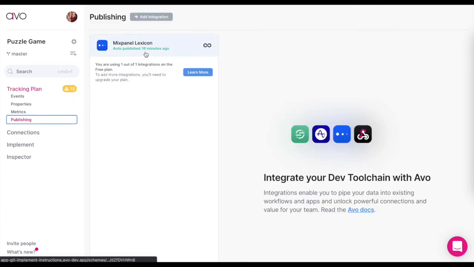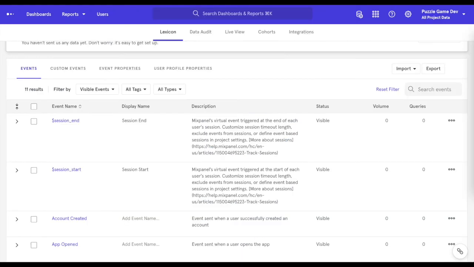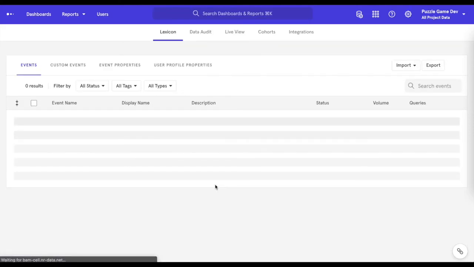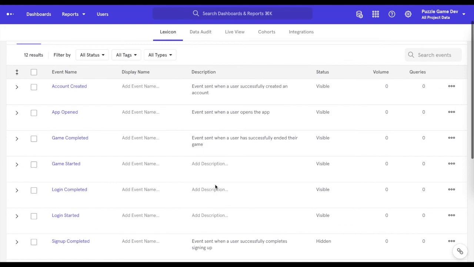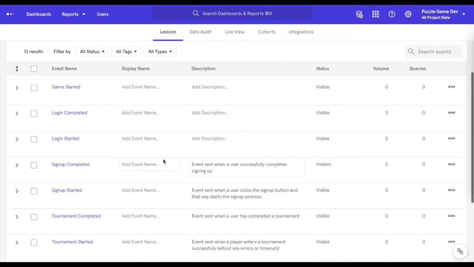Okay, let's see. It takes a few seconds. All right. Auto-publish succeeded less than a minute ago. So let's see if I now have a description for my game completed event. So previously I didn't have a description. So let's refresh and see if it's there. Game completed: event sent when a user successfully ended their game. Perfect. And my sign up completed event is also here.